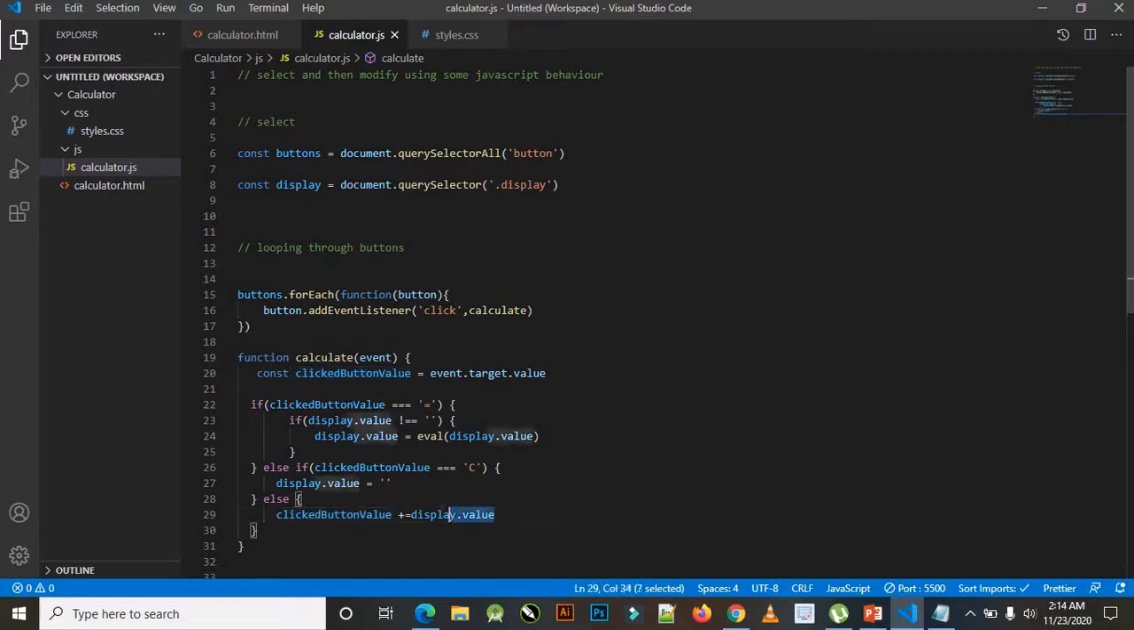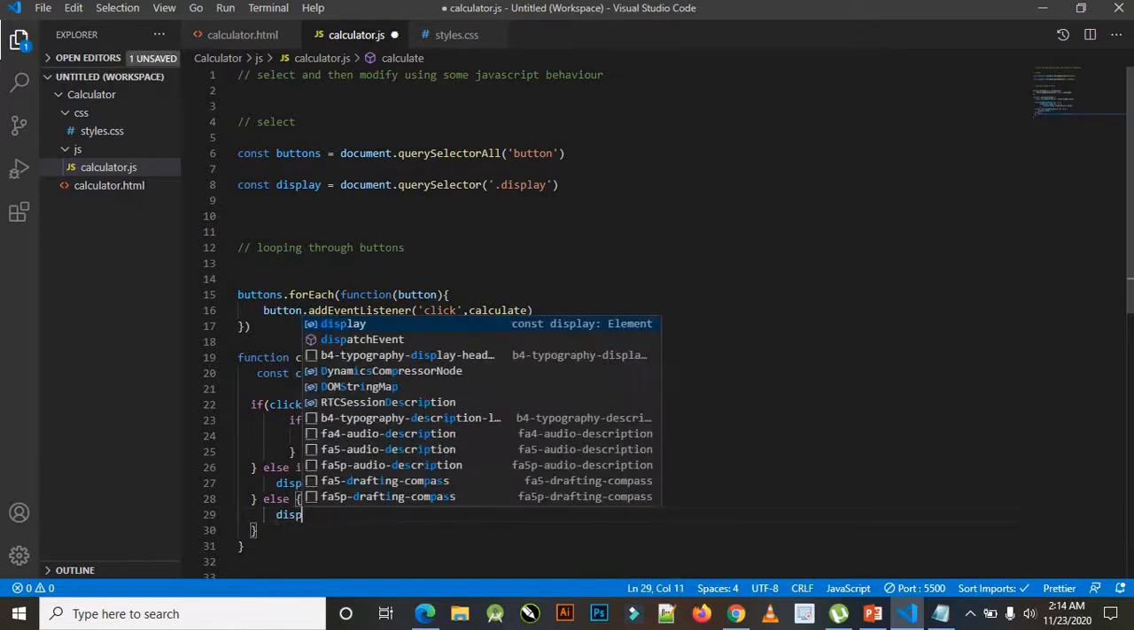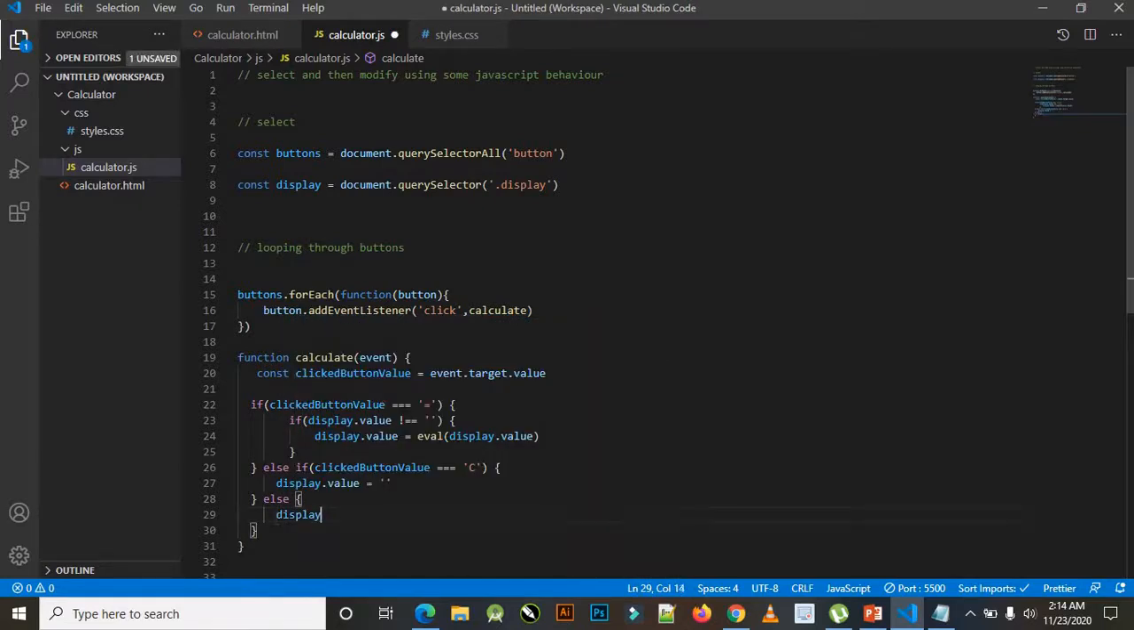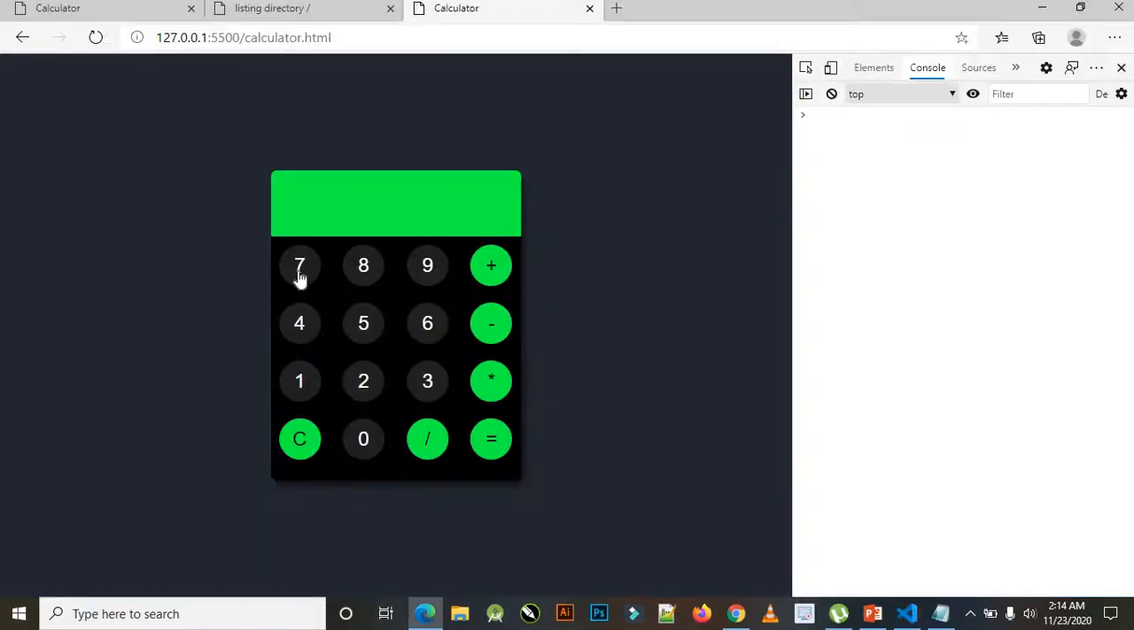So the best thing I can do, since the display dot value is a variable, is change this to display dot value, and I add this to the clicked button value, and that should solve the issue. So with that said, I think this should work.